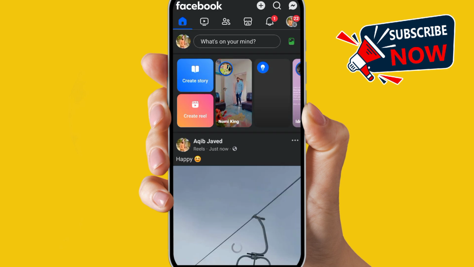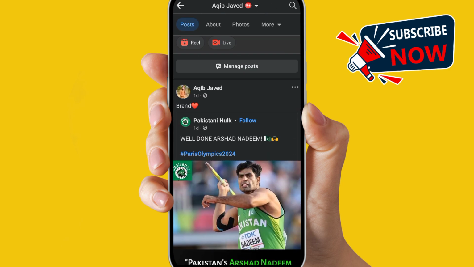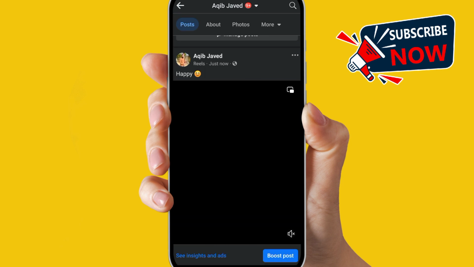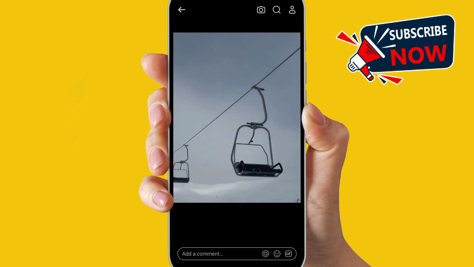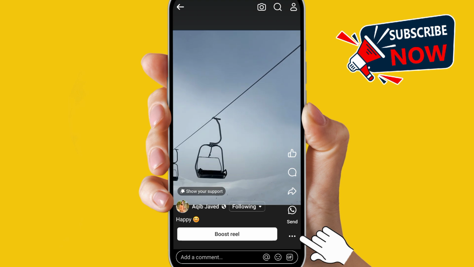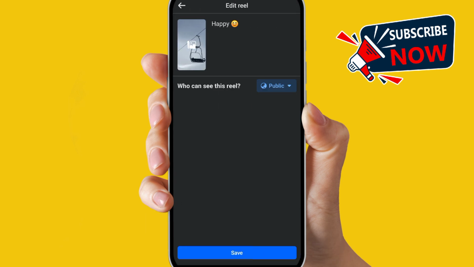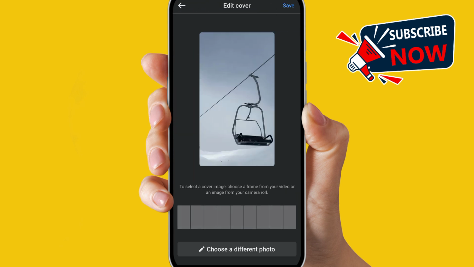Now after your reel has been uploaded, simply go to your profile, go to your reels, and here you will find the reel that you have posted now. So now simply click on your reel, click on these three dots and simply click on edit reel. Now here you can see at the reel thumbnail you have an option to change your reel thumbnail. So just simply click on thumbnail.